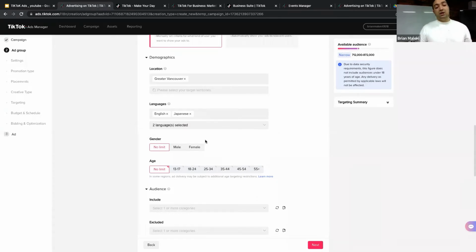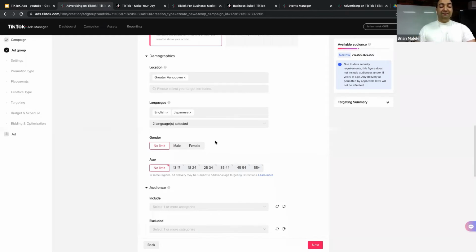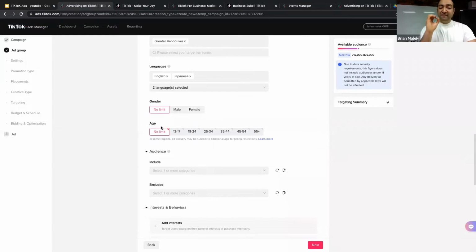Then gender. You can select based on maybe your product or business. You can say this product, a skincare product, is good for women or men. After that, it comes with age. It's very important to know the dominant group of people, the dominant age range on TikTok.